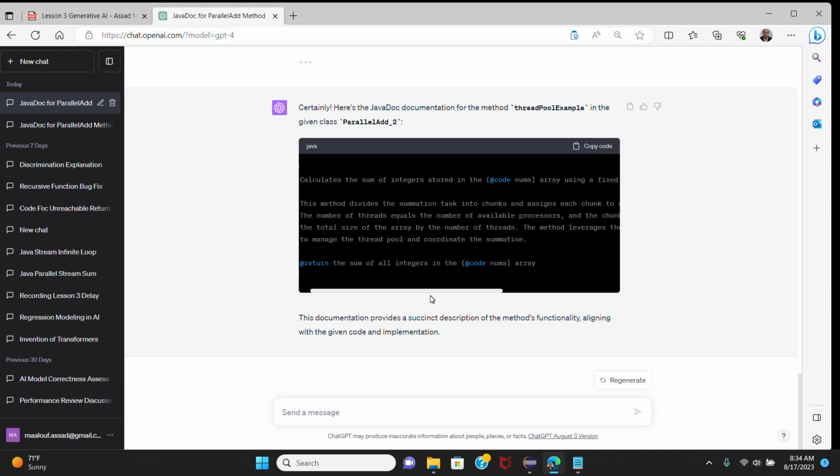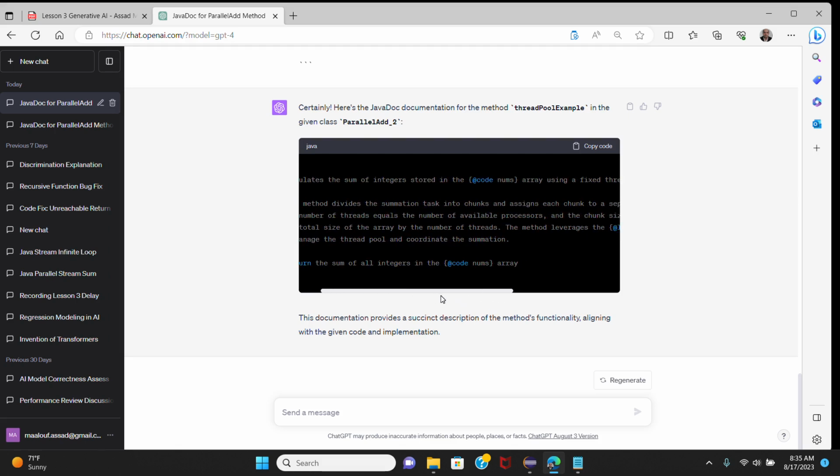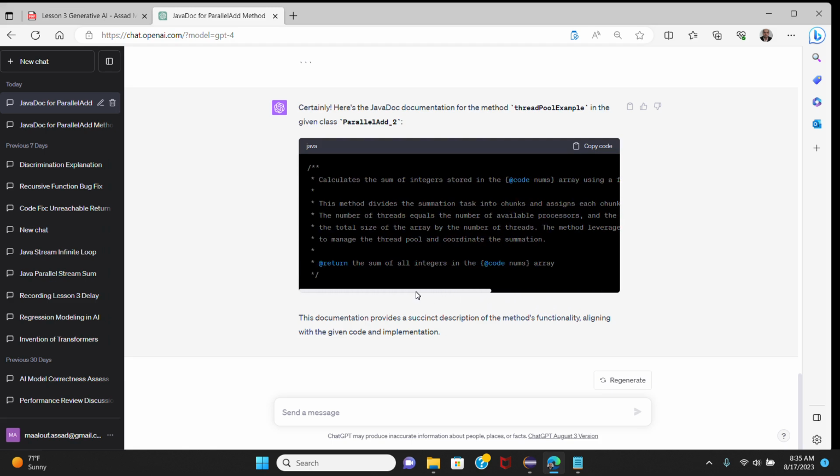Computes the sum of integers in the array nums using a fixed thread pool. This method divides the task into chunks and assigns each chunk to a separate thread. The number of threads is the number of available processors, and the chunk size is determined by dividing the total size of the array by the number of threads. It leverages the executor service to manage the thread pool and coordinate the summation. So it's a decent explanation of what the code does.